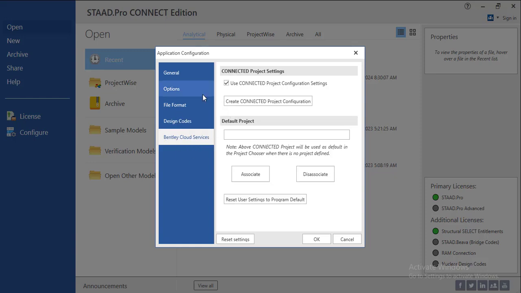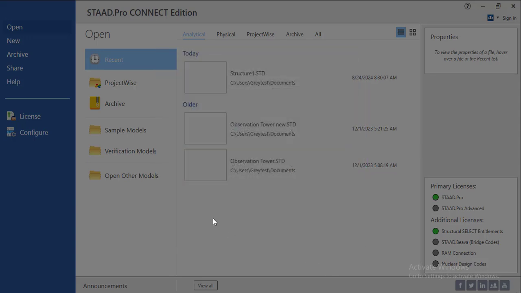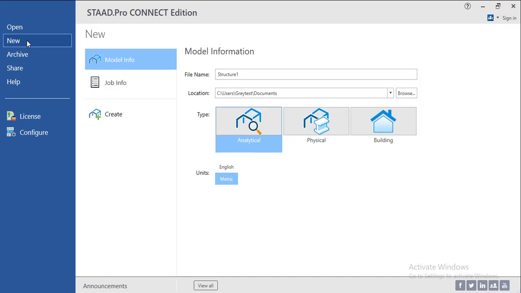Bentley cloud service, this is for cloud service. I'm not going into details about this. So if I click this and I click OK, I can click on new project. Once I click new, this menu will come up for me to select whether an analytical, a physical, or a building. Okay, so this is a model, this is a model, and then this is like in plan view. You can see my unit is in metric, which is how I want it to be.